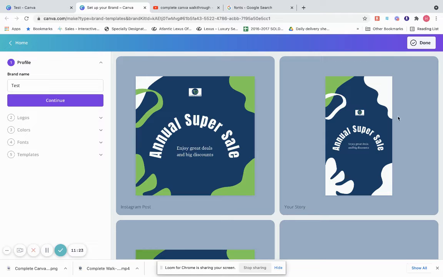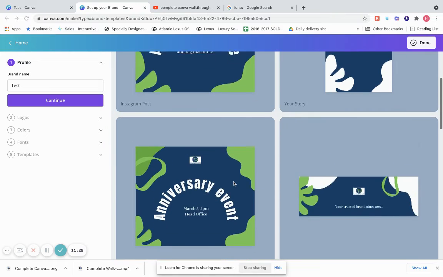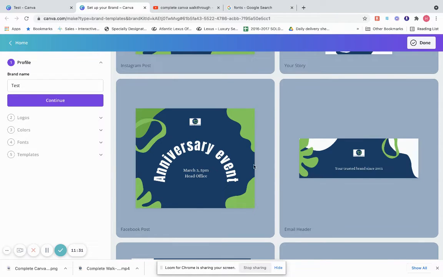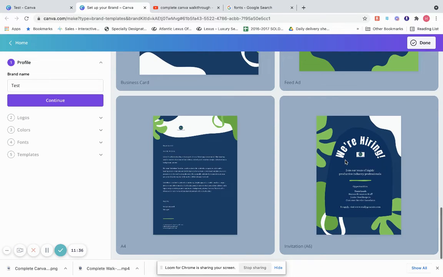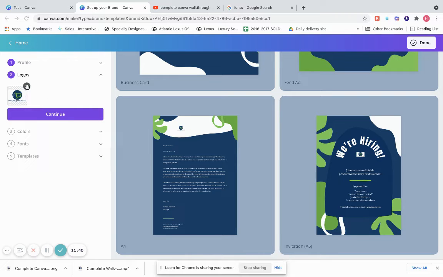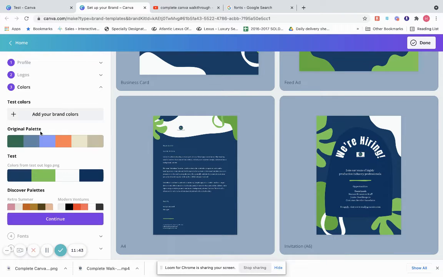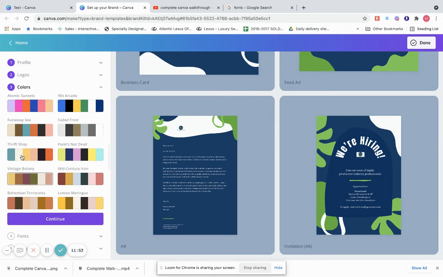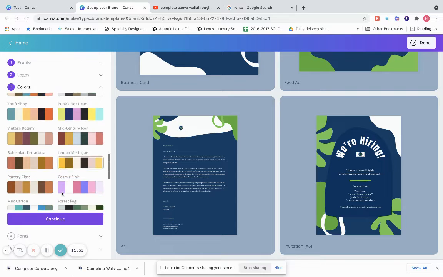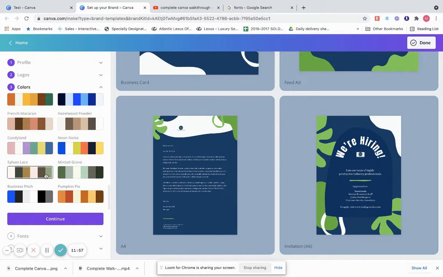So pretty much, because we already have the colors, this is an Instagram post, your story. So it's already incorporating your colors in your designs, which is excellent. And if you want to delete, you can just click X to delete the logo. Right here, it shows you different colors. So let's say you want to add a new color scheme, then you can do that as well here. And Canva also has color schemes. If you can't think of a color scheme, then you can also come to Canva as well.